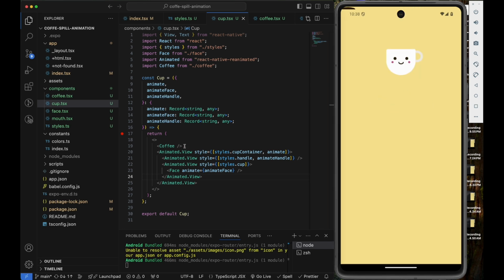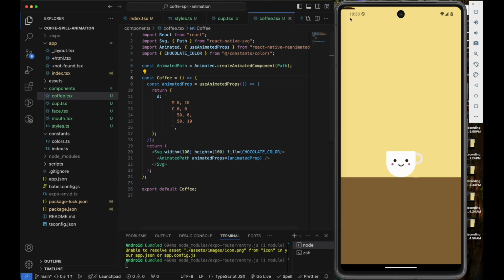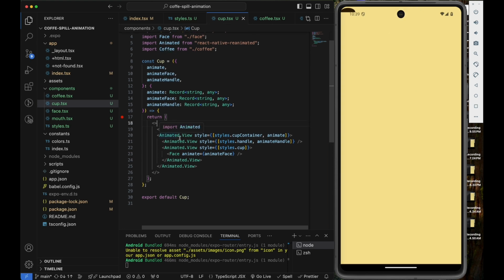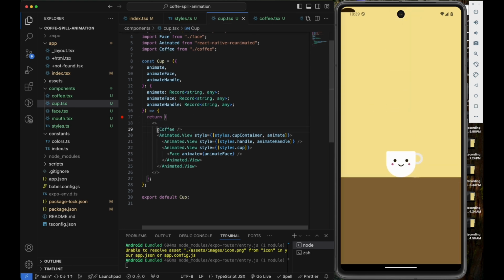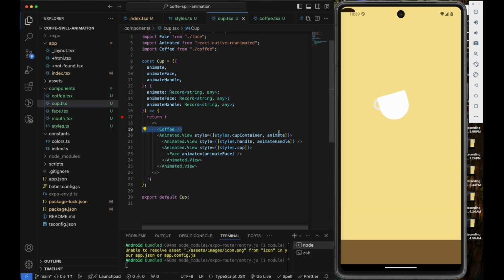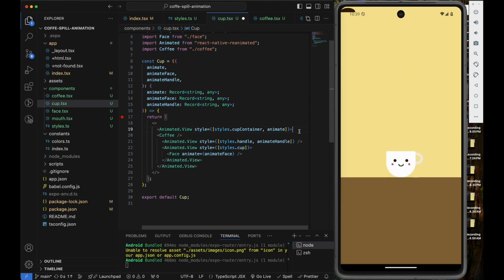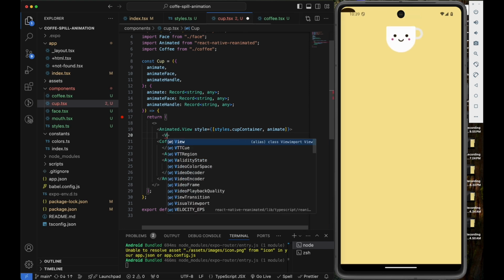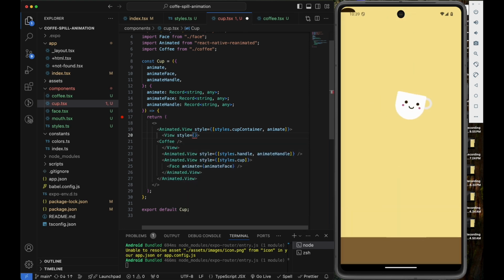So for now what we can do is to adjust the cup, because what I will need is to give some height to this cup. So we can change these two values to be 20, and this is fine for now. So we can come to our cup, and then this coffee here should be placed inside our coffee container. So we need to move this guy in here a little bit. So we wrap it inside a view, and we will name this view to be styles.coffee.